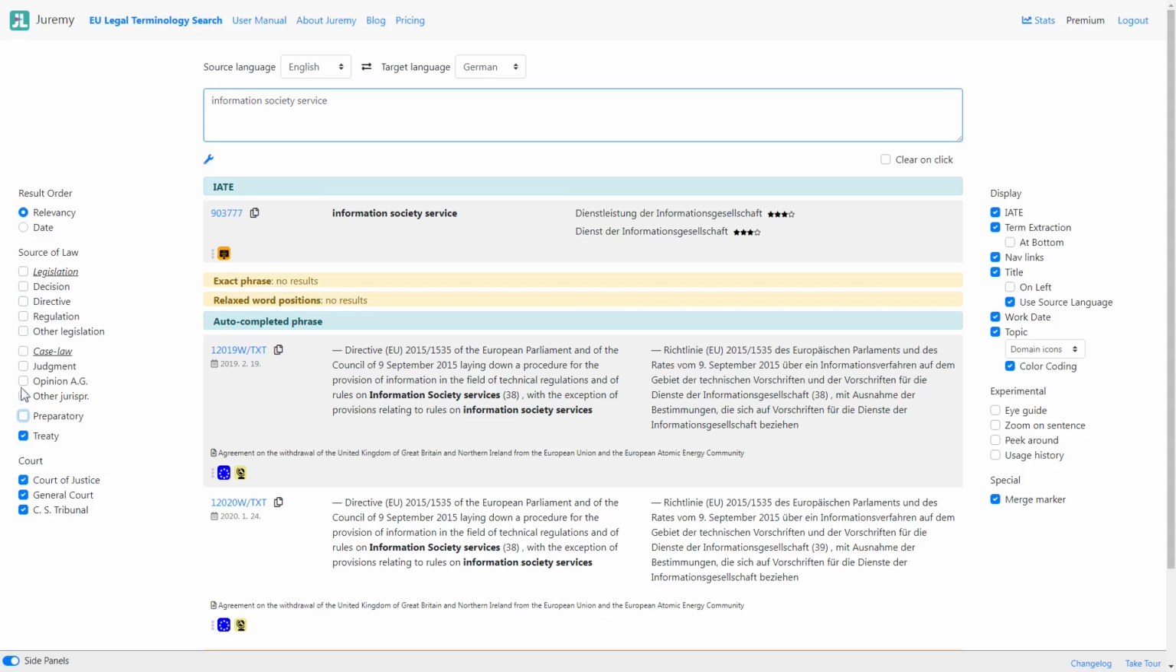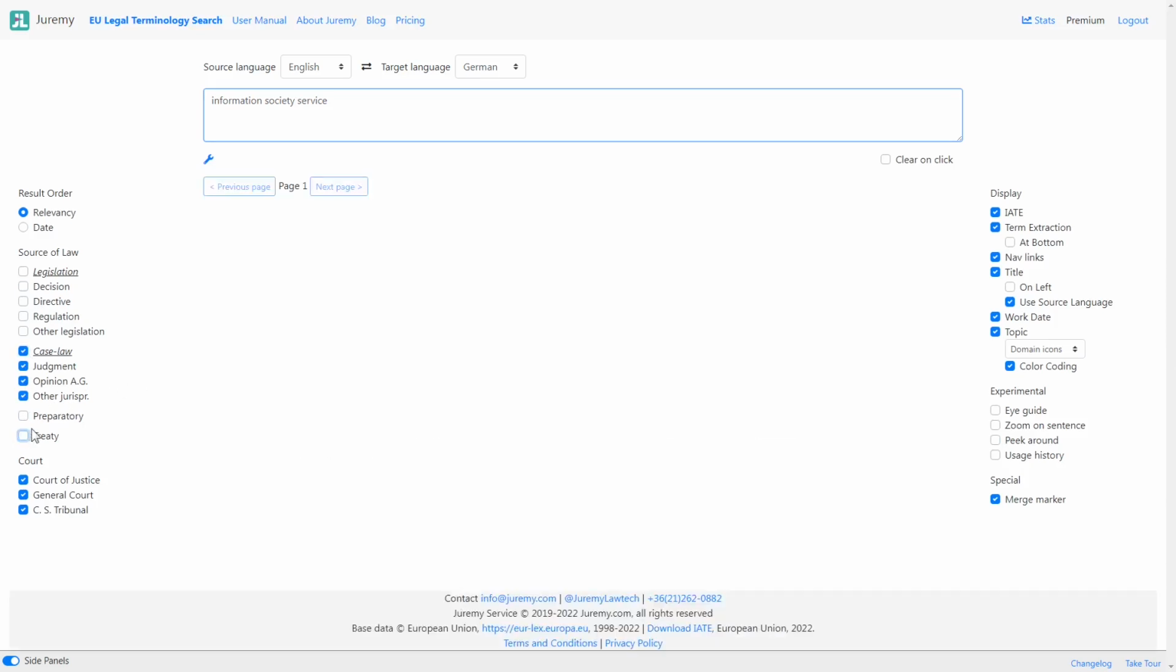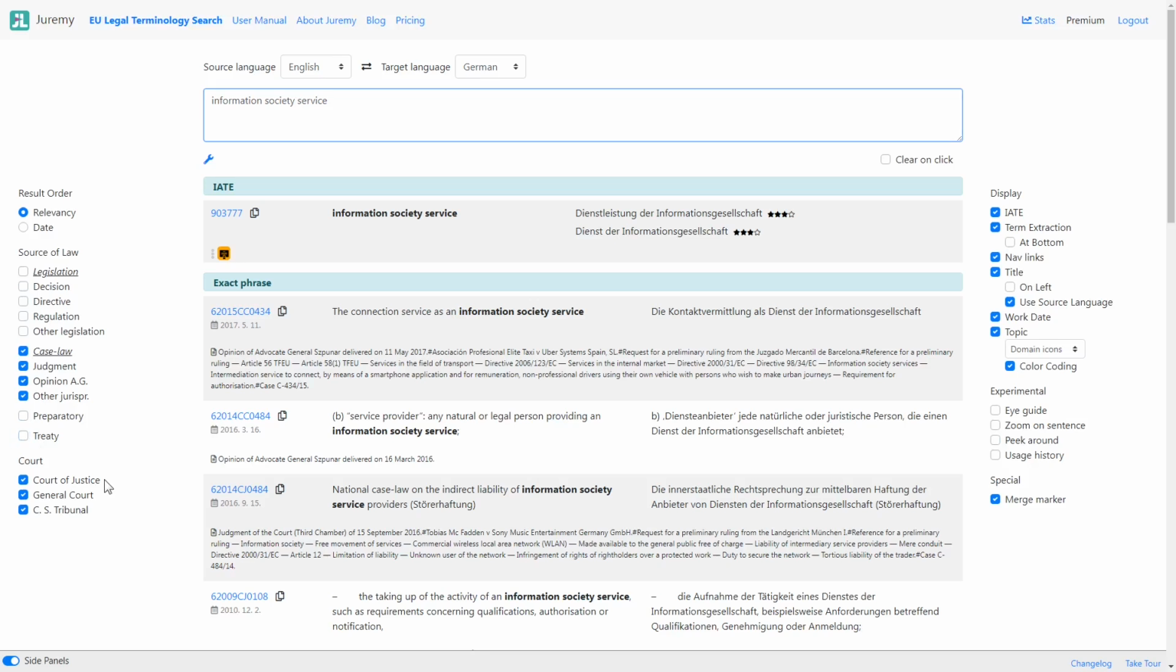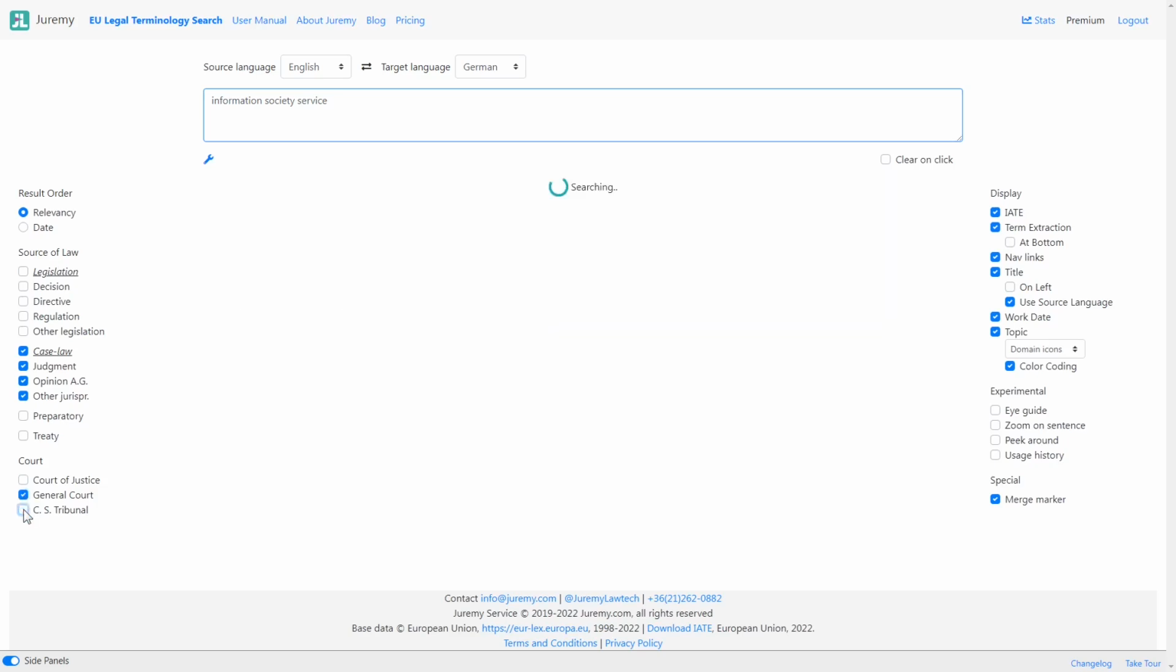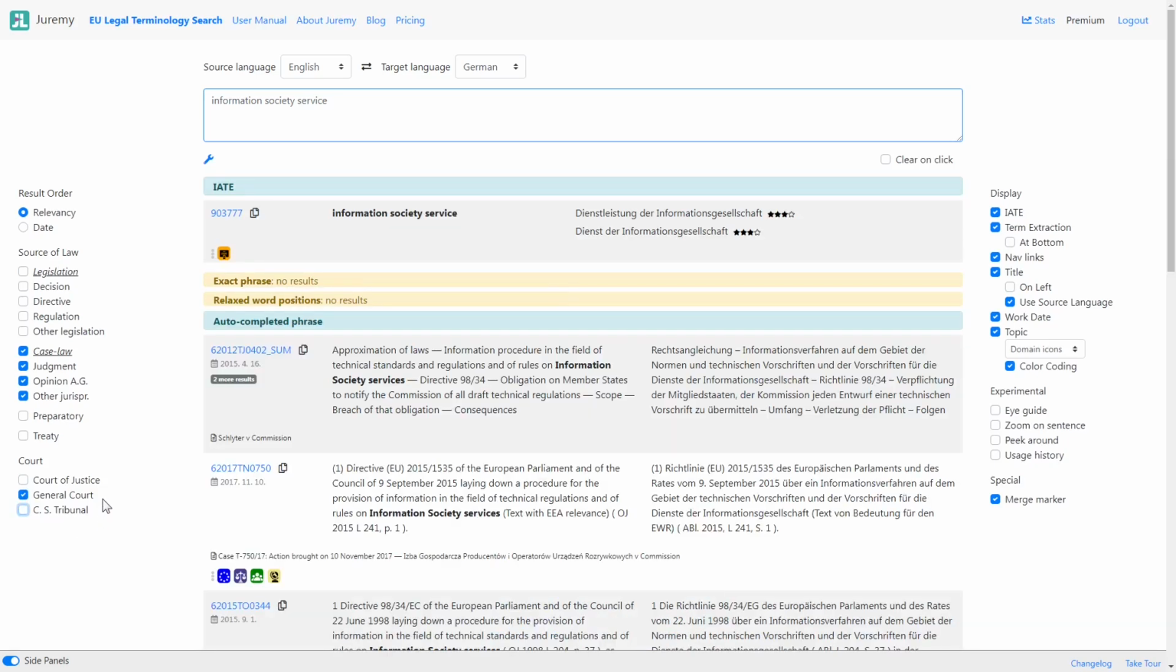Court. Results can be filtered according to the type of court which has delivered the source document in question. The Civil Service Tribunal, established in 2004, ceased to operate on the 1st of September 2016 after its jurisdiction was transferred to the General Court as part of the reform of the EU's judicial structure. Jeremy displays hits from the period of operation of the CS Tribunal when this box is selected.